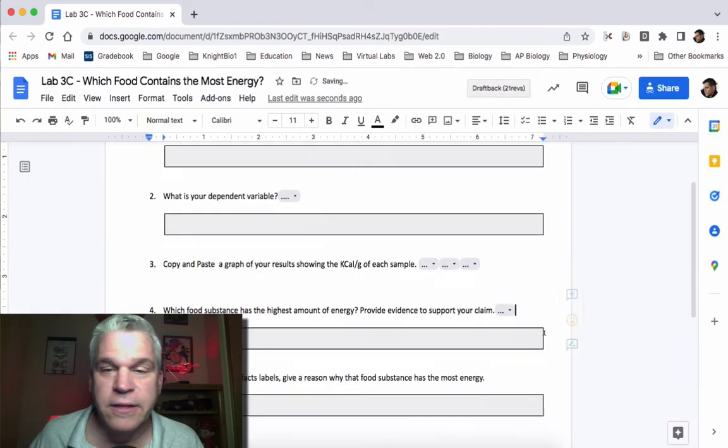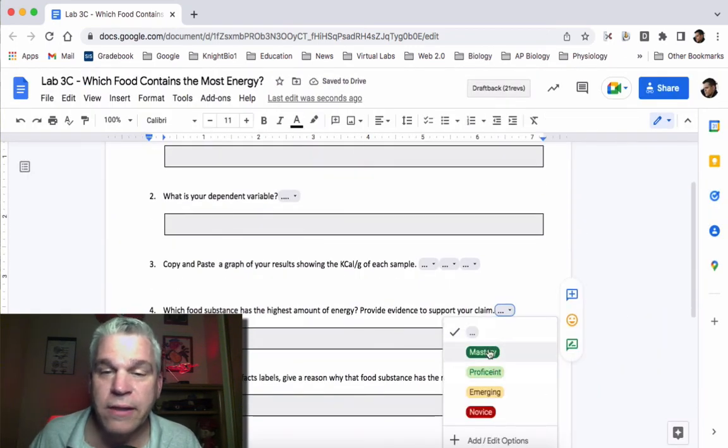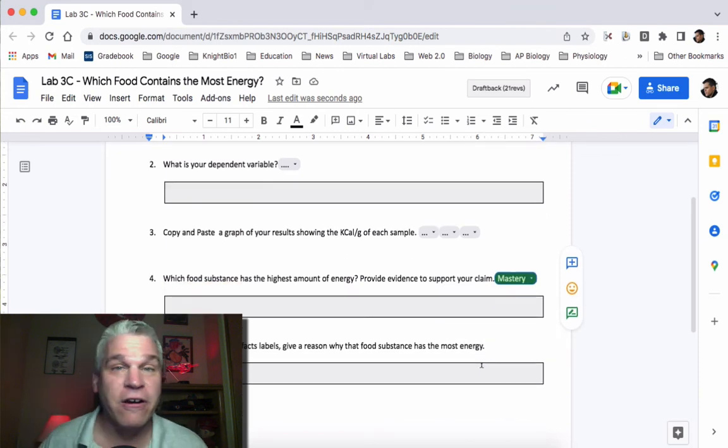So now when I click on this, you see I have all my different colors. I can say, oh yeah, that was a really good question. That you're at the mastery level. There are literally endless ways of using this drop-down menu in Google Docs, and I think it's going to make my grading a lot faster and easier next year.